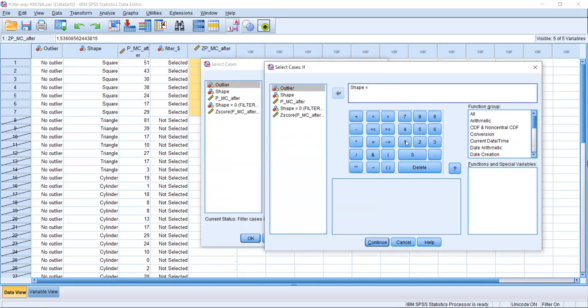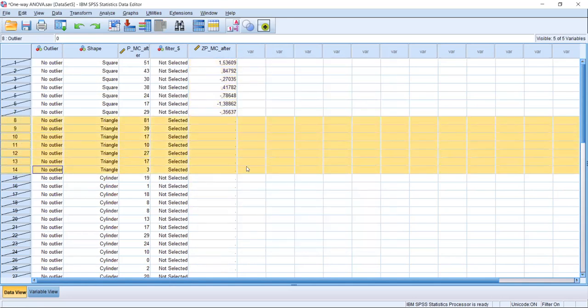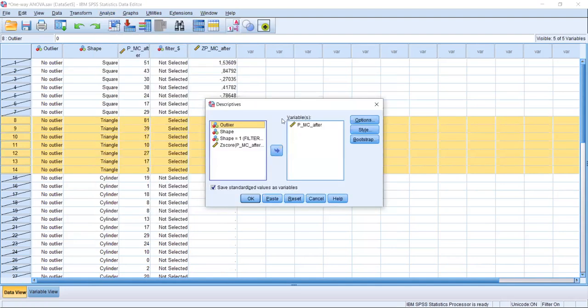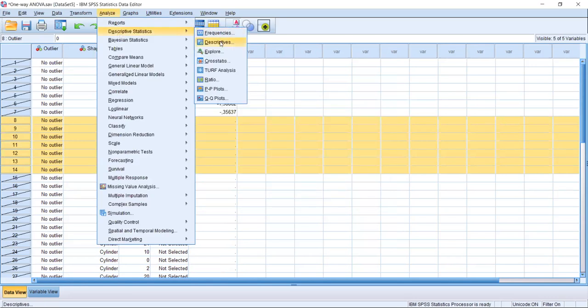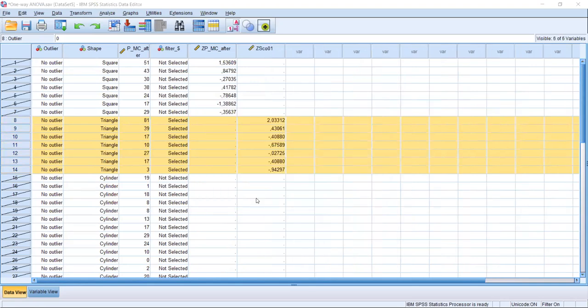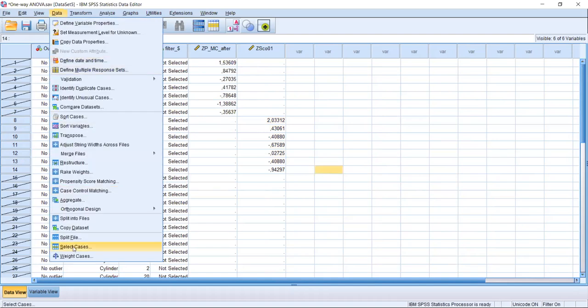We change the condition. Now we are using the triangle shape, and we can repeat the same procedure. Remember, analyze, descriptive statistics, descriptives, and here we have to include our quantitative variable and click this option. Here we can see that we don't have any outlier, so we can go for the last group.